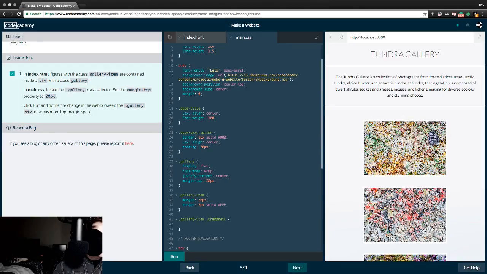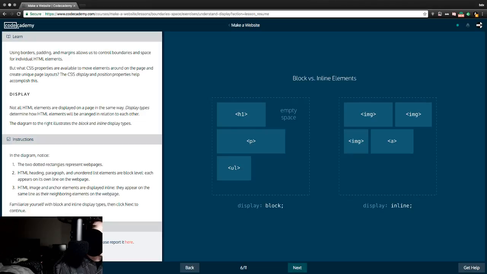Onward. 6 of 11. Beautiful. Using borders, padding, and margins allow us to control boundaries and space for individual HTML elements. But what CSS properties are available to move elements around on the page and create unique page layouts? The CSS display and position properties help accomplish this.